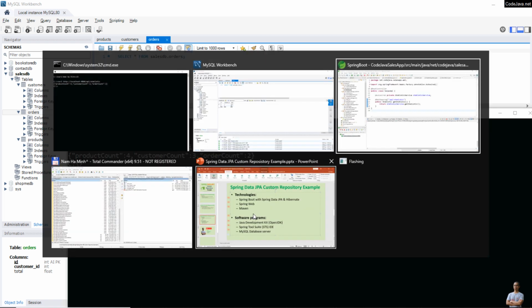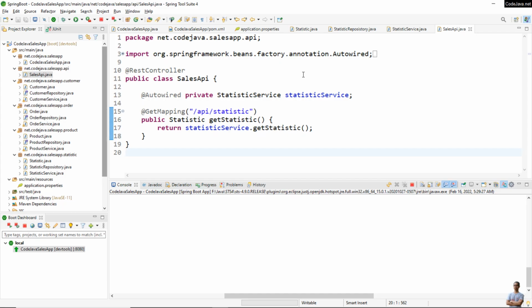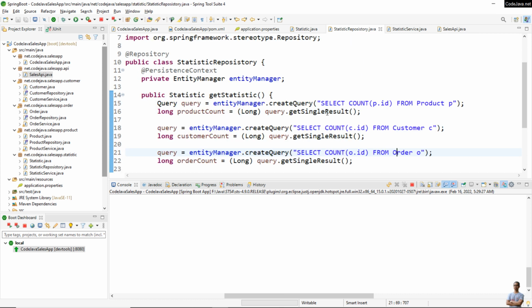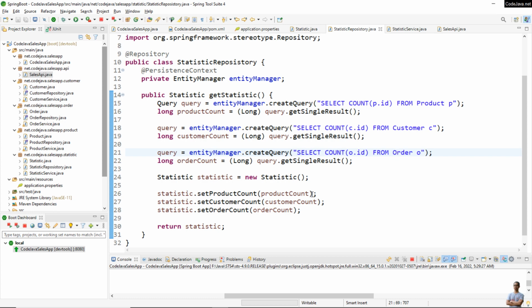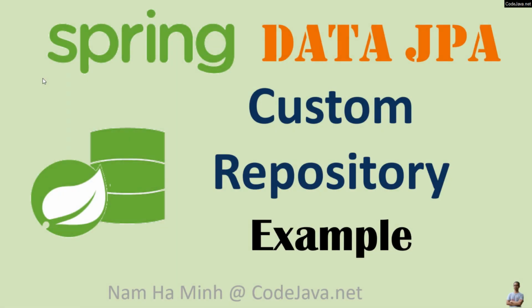So that's how to code a custom Spring Data JPA repository. You see the code example here. Okay, so now you have learned how to code a Spring Data JPA custom repository.